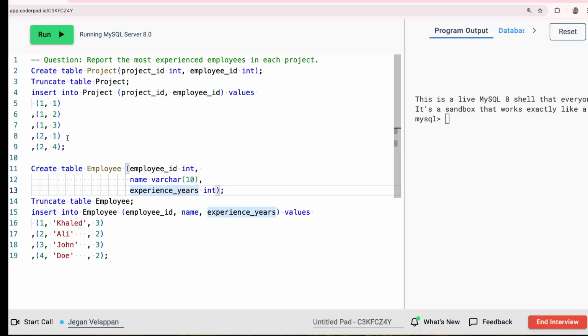So given this data, what they're asking us to do is report the most experienced employees in each project. If there is more than one employee with the same experience, then we have to report all the employees. Let's create the table first.